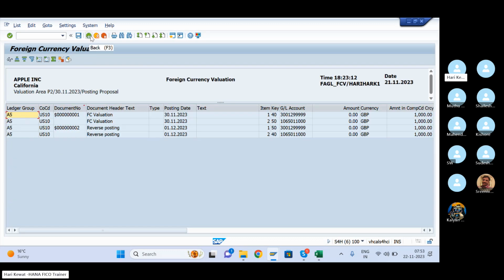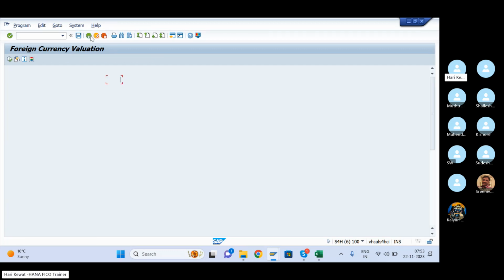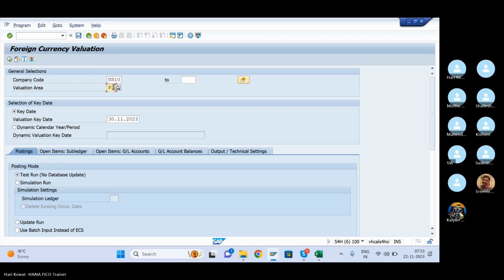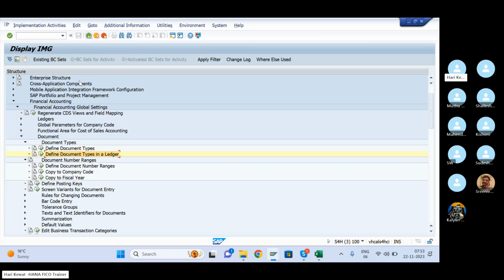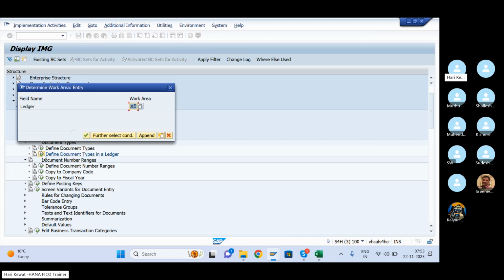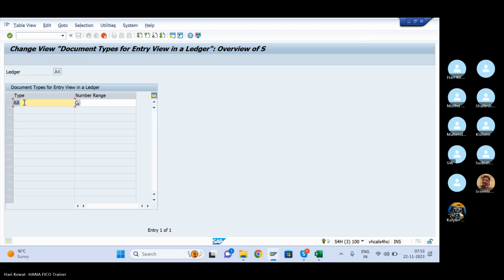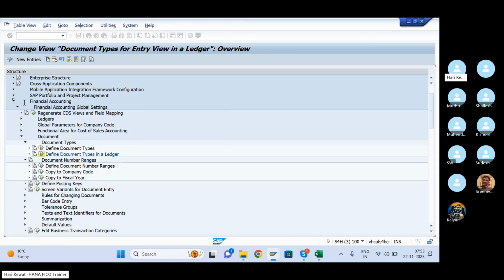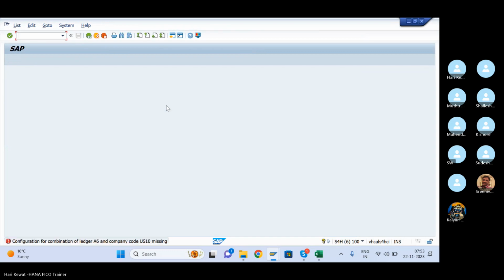Okay, so foreign currency revaluation happens at ledger specific level. Now similarly go for P3. Okay, now let me maintain for P3, which means P3 is linked to the A6 ledger. So let me maintain it here also. Copy this one. CR. Evaluate it.